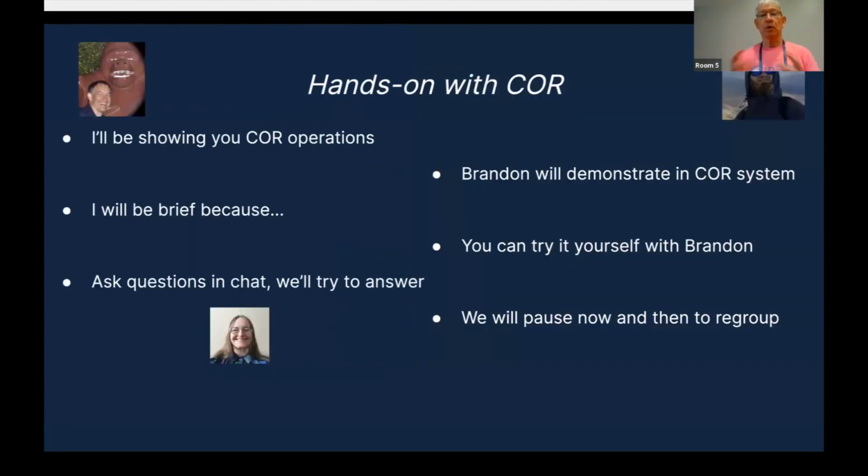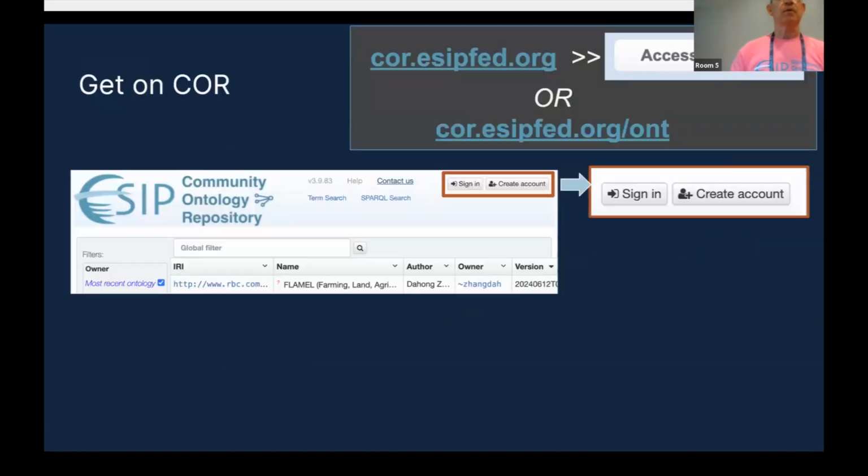So I'll be showing you a lot of these operations first via slideware. Brandon's going to demonstrate them in the COR system. My version will be kind of quick. Brandon's maybe too, but you'll have seen it twice in many cases. And if you have questions, you can ask them in chat. Ruth will be monitoring that and trying to answer things as we go along. And as I mentioned earlier, we'll have a few pauses.